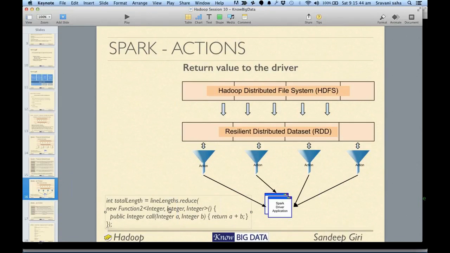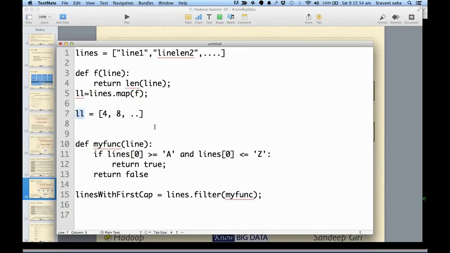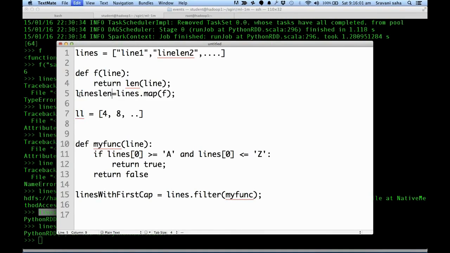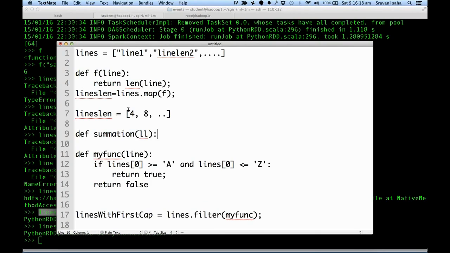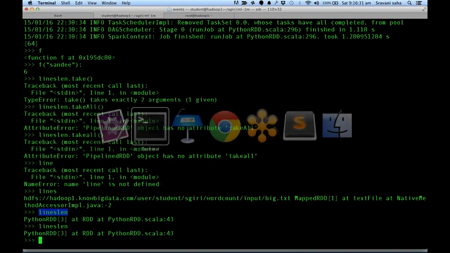So if we have to find the total length, what will we do? Say we want to find the summation of all this array. We have got line lengths. Let me take the actual variable here. Now we want to find the summation of all the lines. First we define a function, define my summation, taking a and b, and then I say return a plus b. That's the summation. So let me define my summation.